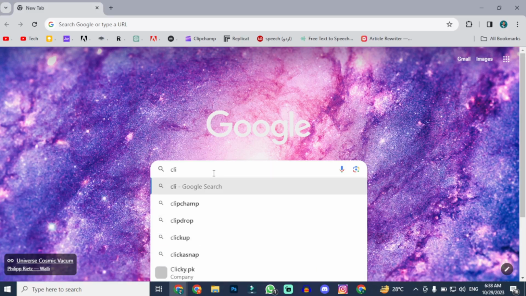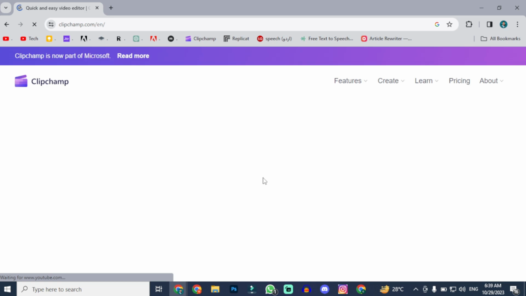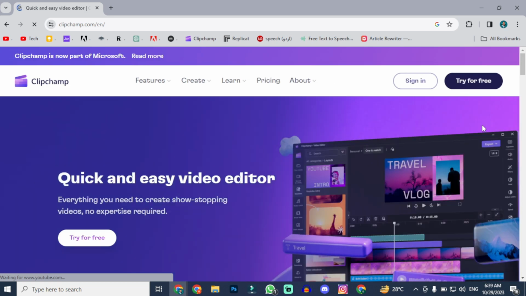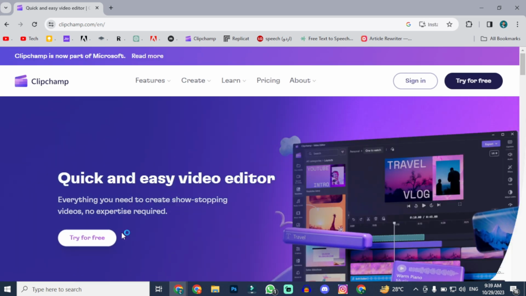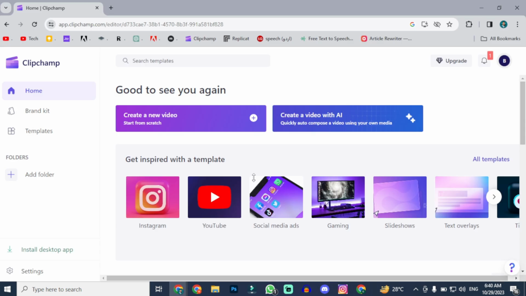You have to open Google Chrome and search here, Clipchamp. You have to open the first website. I will give its link in the description. Then you have to click on try for free and sign up here. Its app is also on Microsoft Store. You can install it also. It is absolutely free.